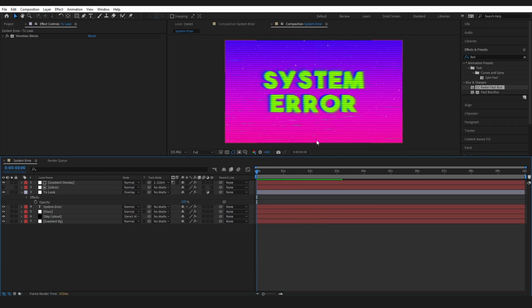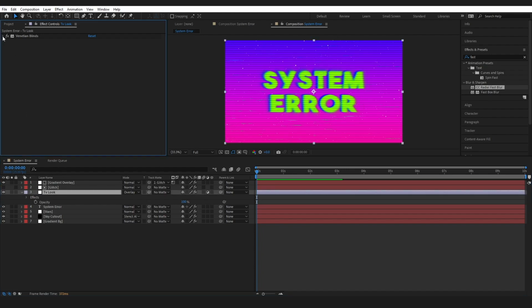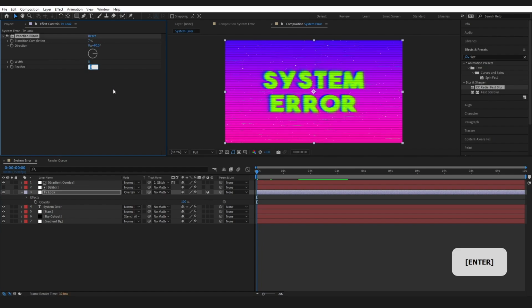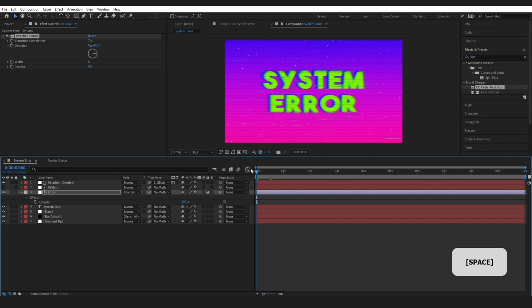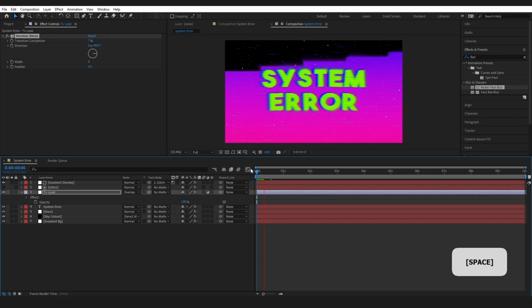I'm not loving the way that these lines look, so I'm just going to go back to this TV glitch, and I think I'm going to change this to about 8 and I'm going to change the feather to 0.5. That's just going to lessen that overall look, make it not quite so dark.